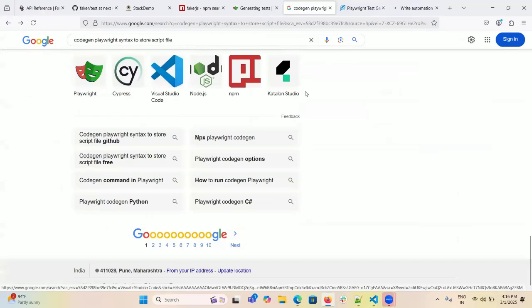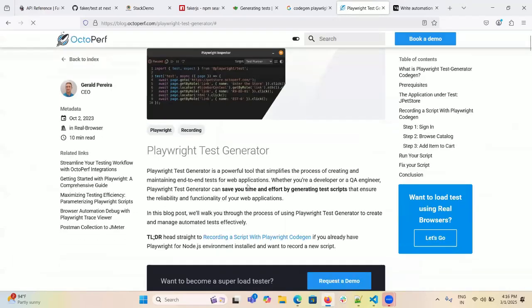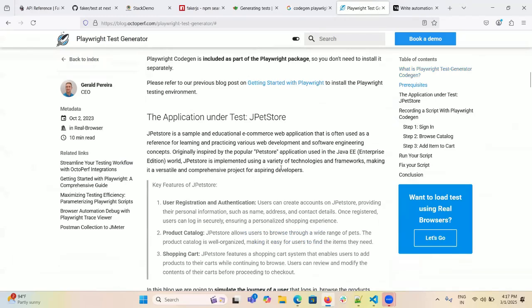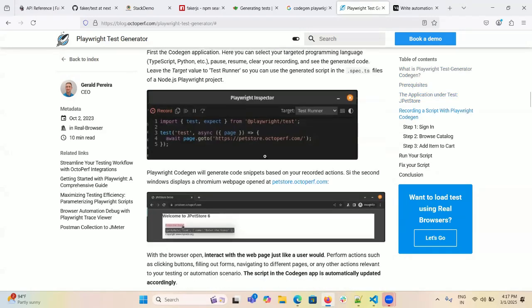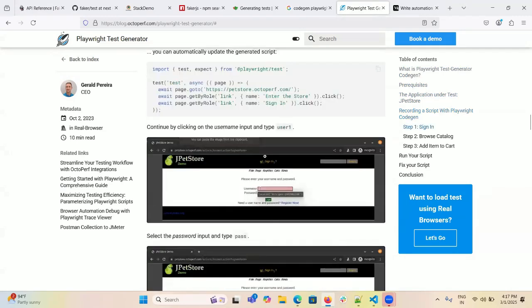Have you guys used it? Generally, we don't use it, but yeah, we should know that it works like that. Fine. Sometimes there is a complex flow and you don't have much time, then you can use it to generate the code. So yeah, this is different.